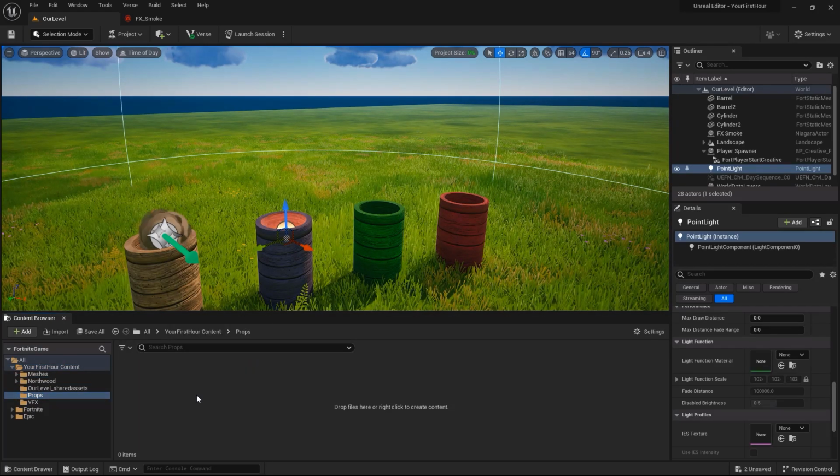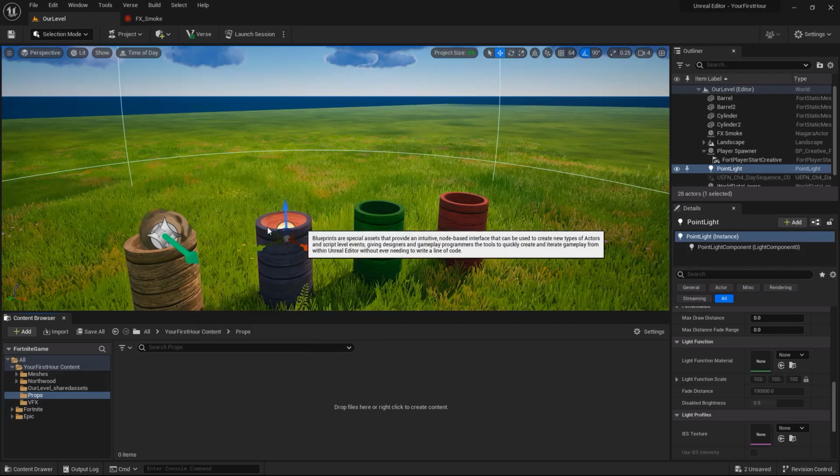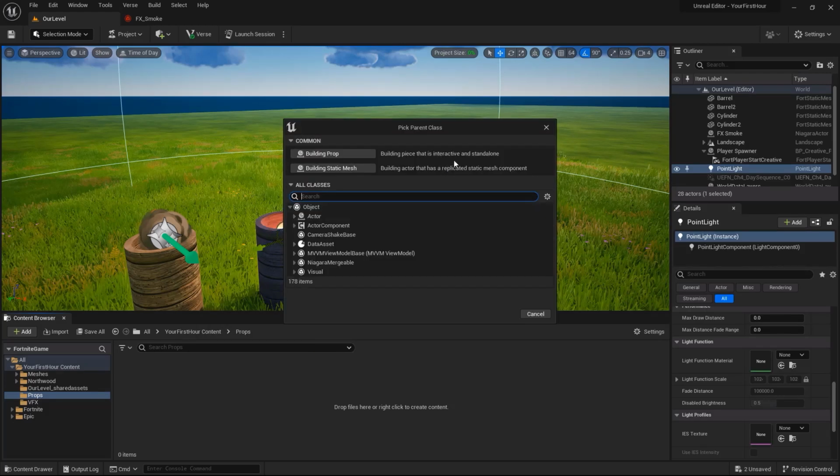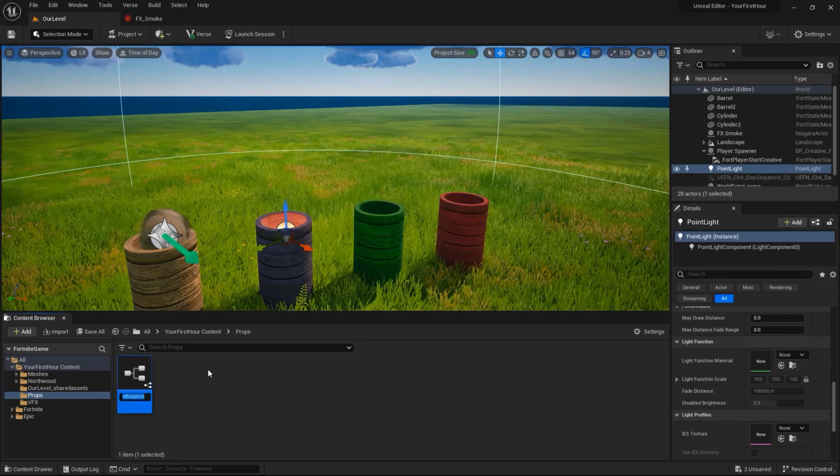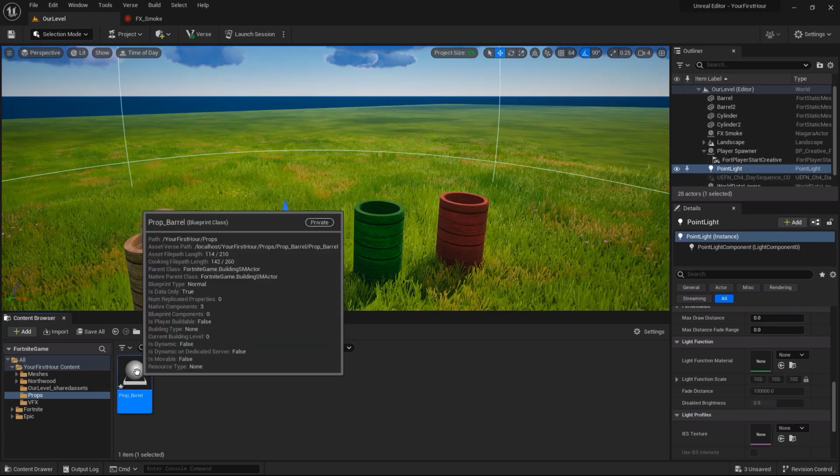Inside of our Props folder, we'll right-click, we'll go up to Blueprint class, and we have 2 of them available to us, a building stack mesh and a building prop. Since I don't really plan on doing any interaction with this, we'll just make this a building stack mesh. We'll call this one Prop Barrel, and we'll go ahead and double-click to open it up.